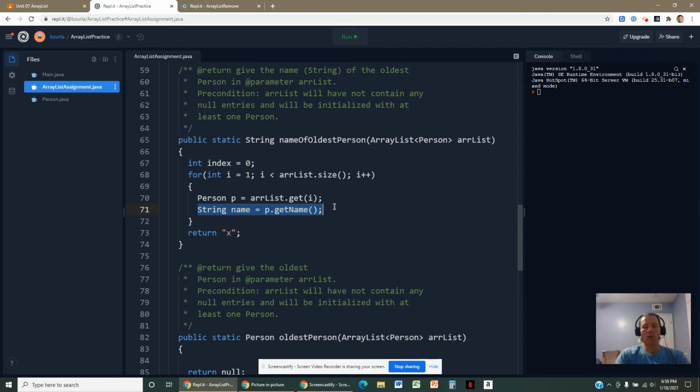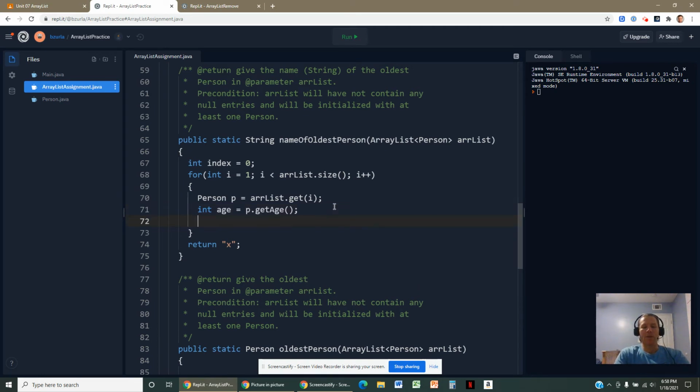I don't really need this because I'm actually looking for the oldest person. So maybe it would have been better for me to have gotten this person's age. So I could use the get age method. Even though I'm going to return their name, since I'm tracking the index, I don't really need to know their name right now. It'd just be one more thing to keep track of. This is what I'm really interested in: did I just find an older person than who I thought was the oldest?